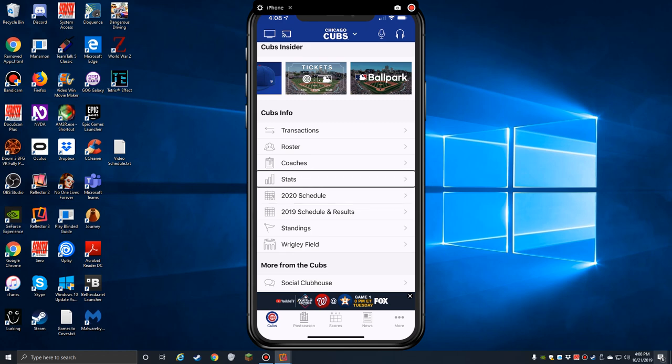2020 stats button. You've got their stats. 2020 schedule button. You've got the schedule for 2020. 2019 schedule and results button. You've got the 2019 schedule and the results, so it'll tell you what their win-loss record is. You can find out what they won, what they lost. Standings button. Their standings, where they were in the division. Wrigley Field button. Of course, their ballpark. You'll get information probably on that. More from the Cubs. And then you get more information. Social clubhouse button. I'm not exactly sure what that is because I don't go in there that often.